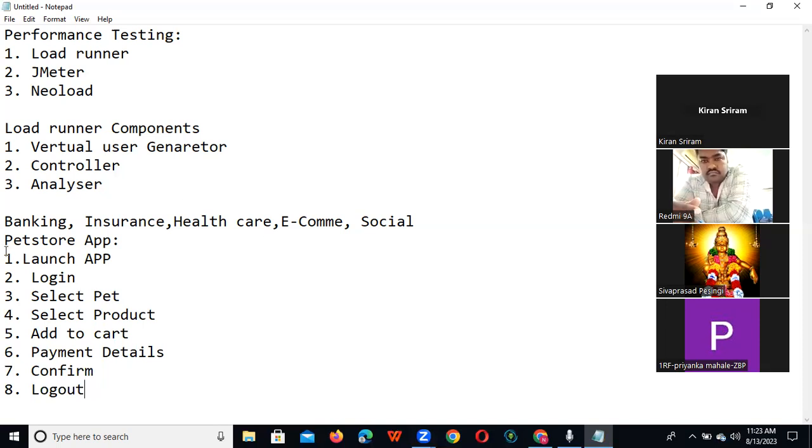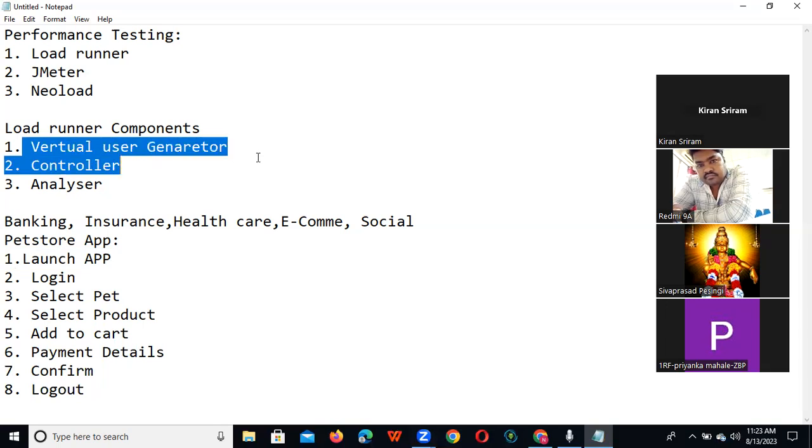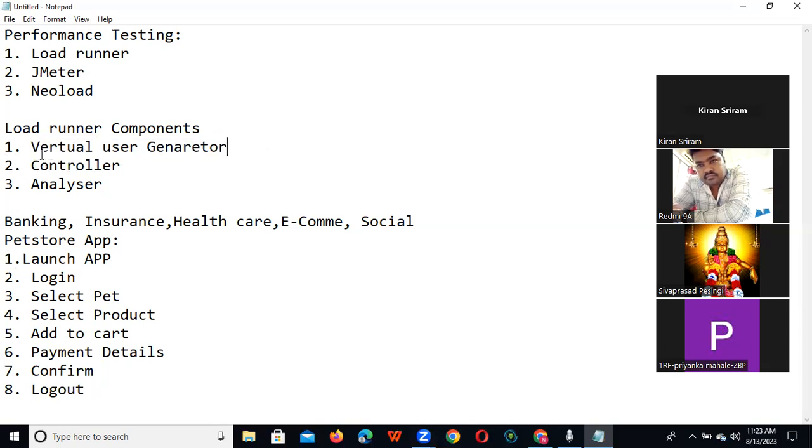Each and every step we can call, in performance terminology, a transaction. Launch is one transaction. Login is one transaction. Select pet is one transaction, and add to cart, payment, each and every one we can call a transaction. From one user's point of view, you recorded the script here. That script you are pushing into the controller with some 100 users. So once the execution is completed with the 100 users, you need to analyze each and every transaction, how much time it took for the 100 users.